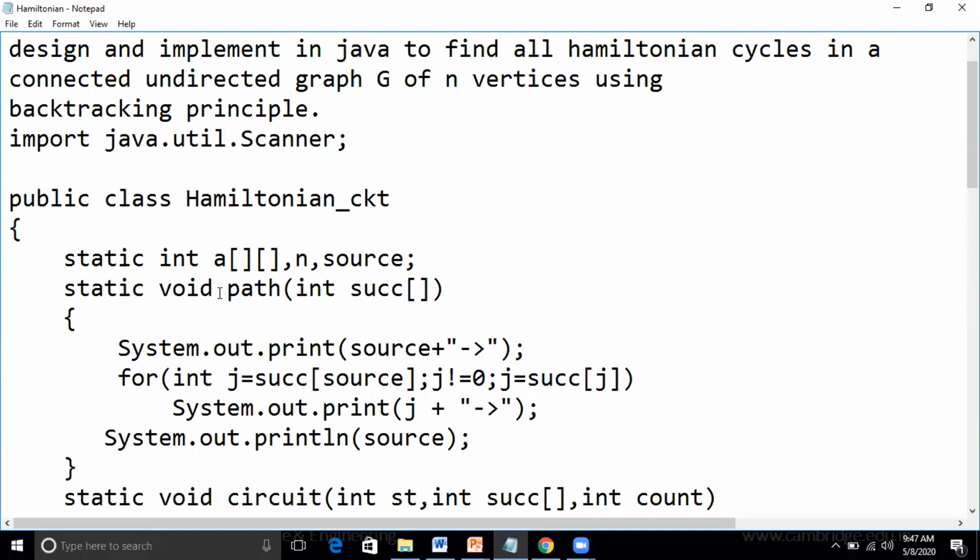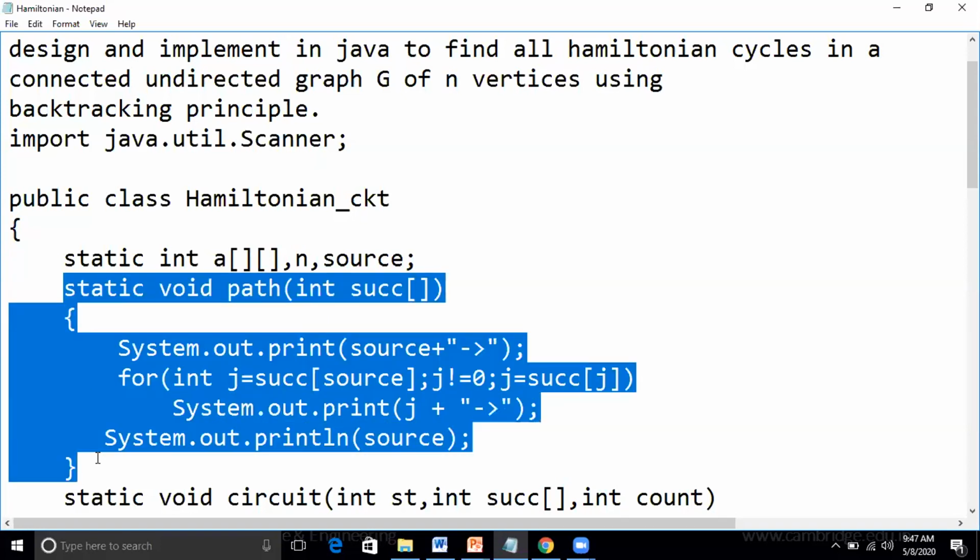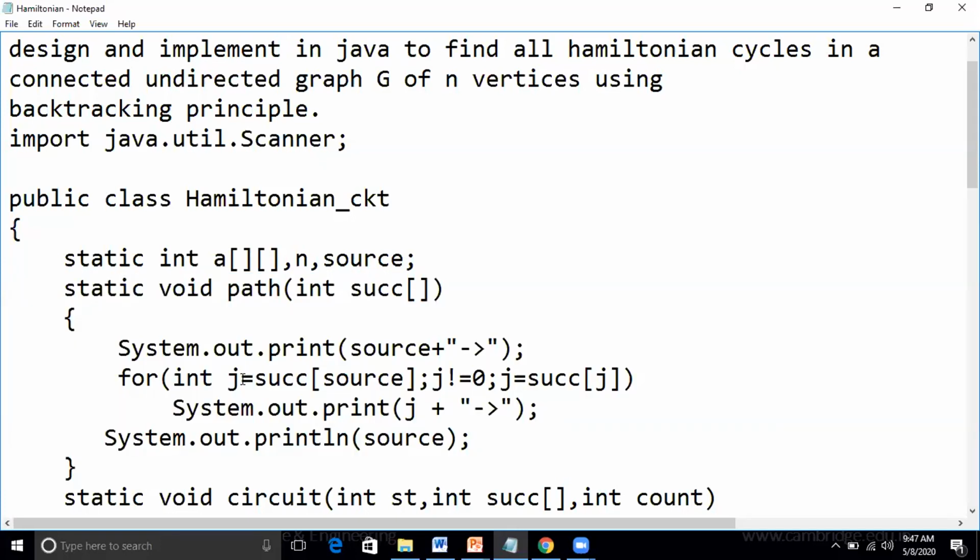So I used one array to store the adjacency matrix. N is the number of cities and source. Have you understood this logic? Yes, sir. Path logic. So instead of using I, I have used J here. If you want to use I itself, no problem. Shall I use I itself? Yes, sir. Okay.